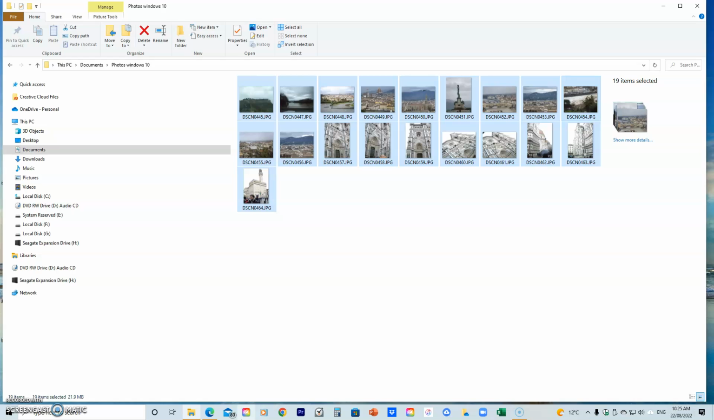In the next video, what we're going to do is create some folders and use these selection techniques to be able to place these files into a folder.